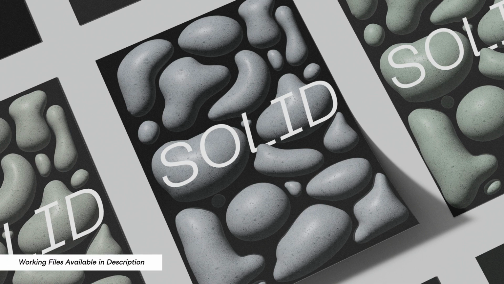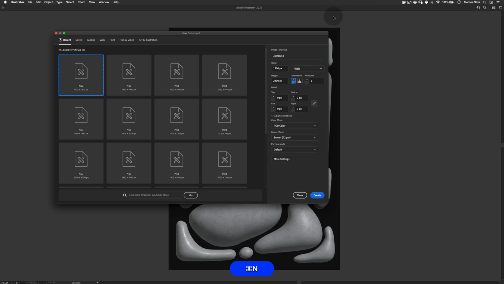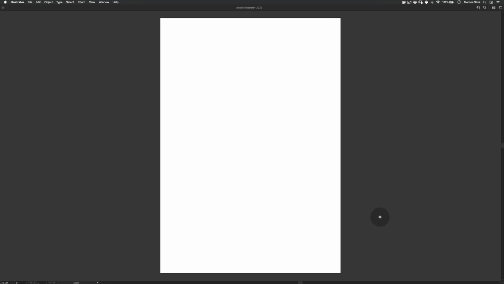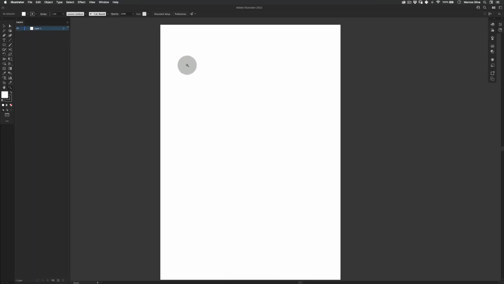So today we're going to be designing this poster here, only using Adobe Illustrator tools. So let's jump in. First thing, let's just set up our document. I'm going to use the 1700 by 2400 in vertical orientation, RGB mode, press create. Perfect. I'm going to get my tools back.